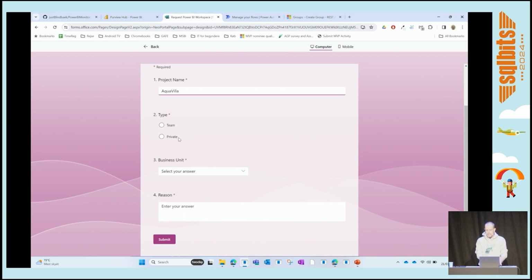You can say here, is it for team or private? I won't put enterprise in here because enterprise is something that people should not request. That is something we create from a top-down approach. I say this is a team workspace. It is part of the business unit for finance, and I want it now.